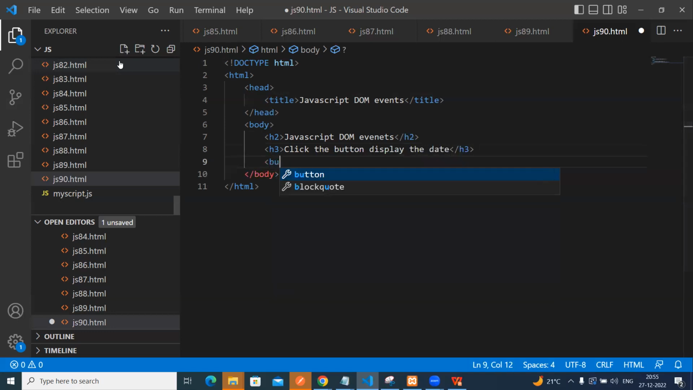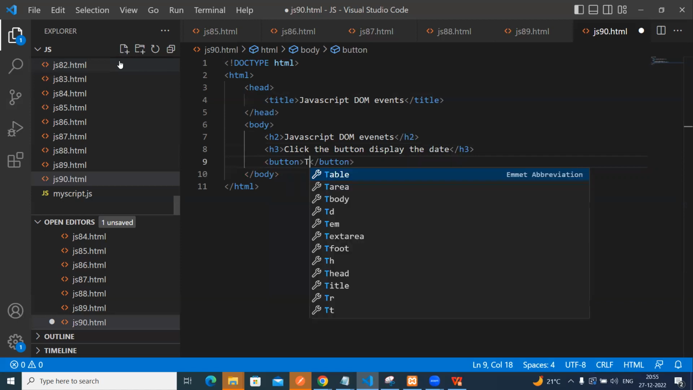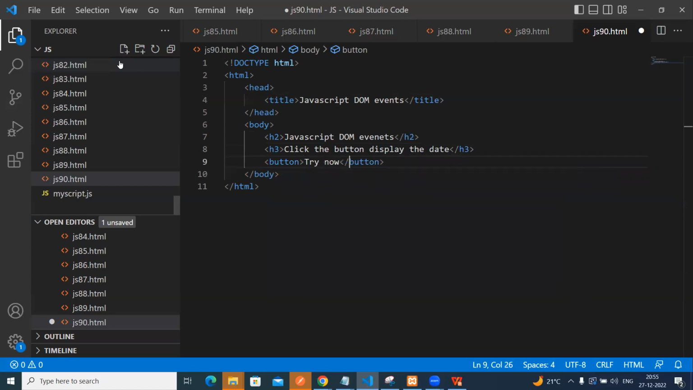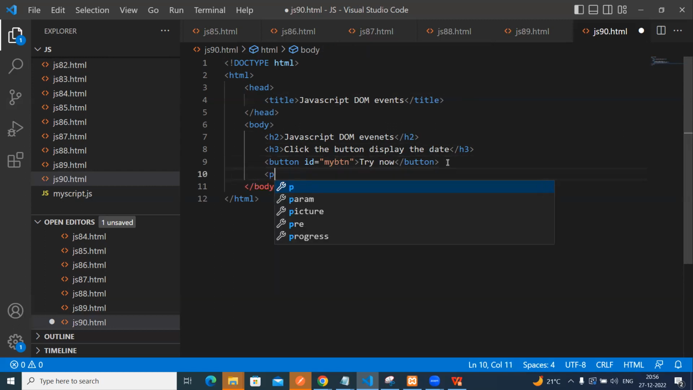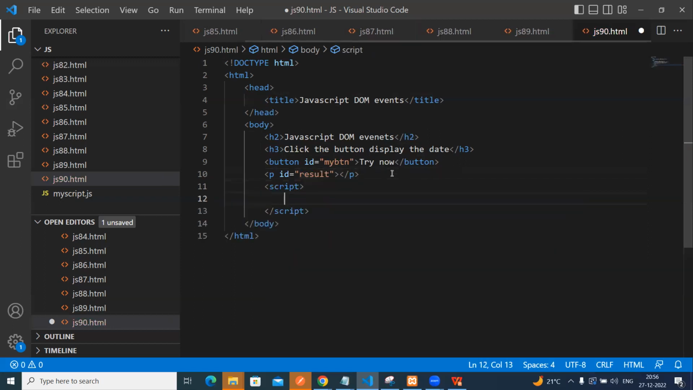So then we have a button. Inside it, try now. So this is my button, and for this button I have ID equal to my button. Here we are having a paragraph, with ID equal to result. Then script.